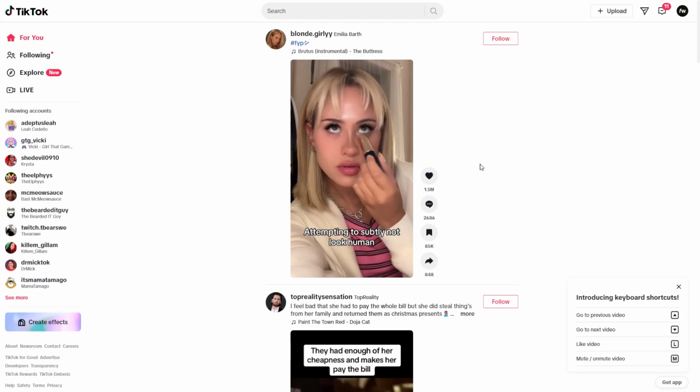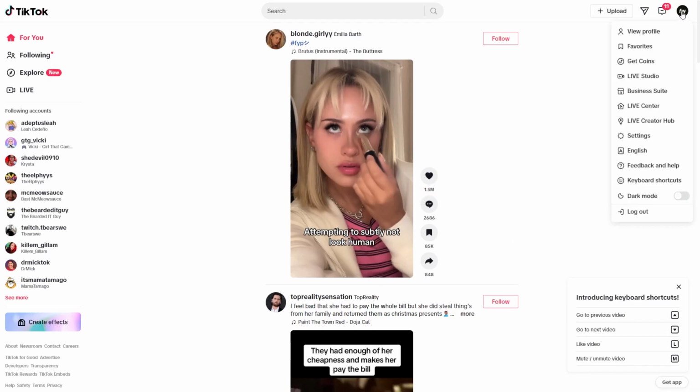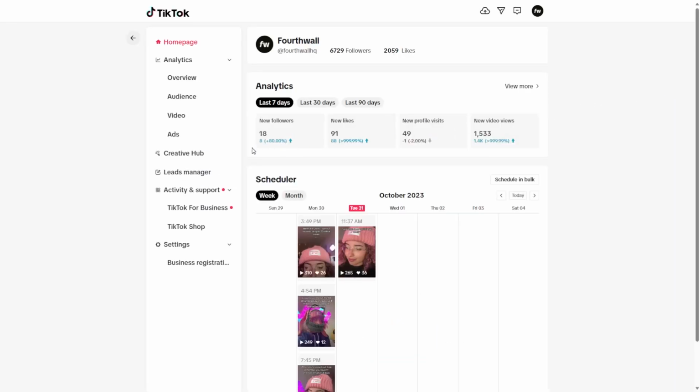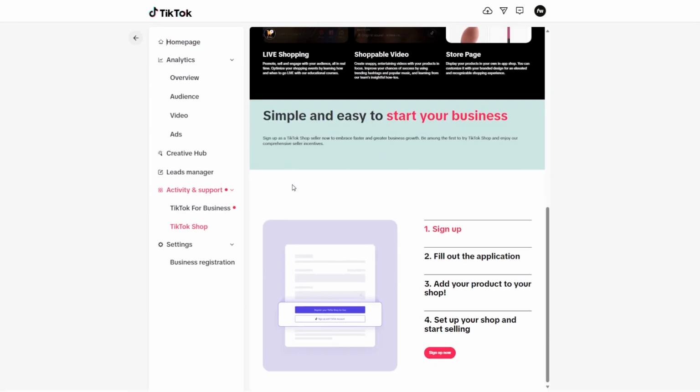Today, I'm going to show you how you can set up your own TikTok shop using Fourthwall. To start, you're going to go to your TikTok homepage. From here, hit your profile icon and then select Business Suite. From here, you should go to TikTok Shop on the left under Activity and Support. Find the Sign Up Now button and select it.